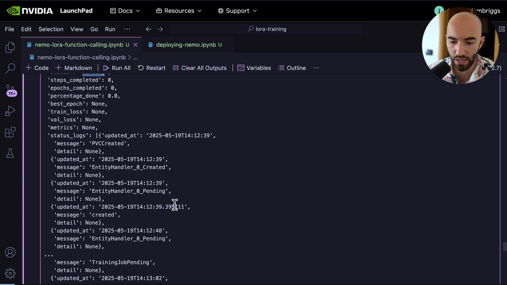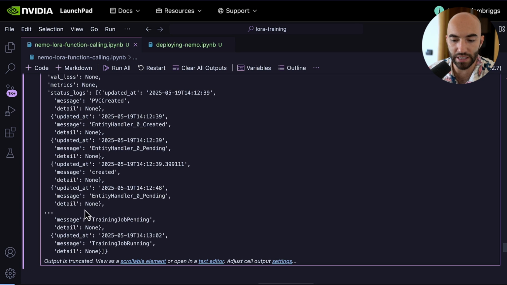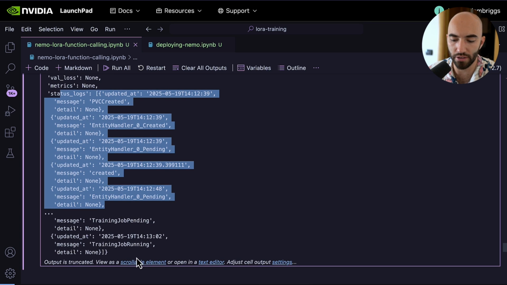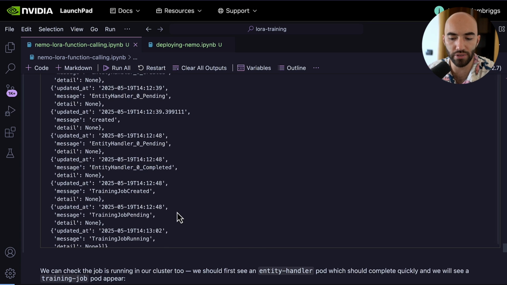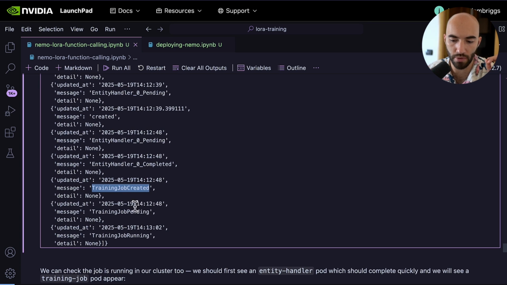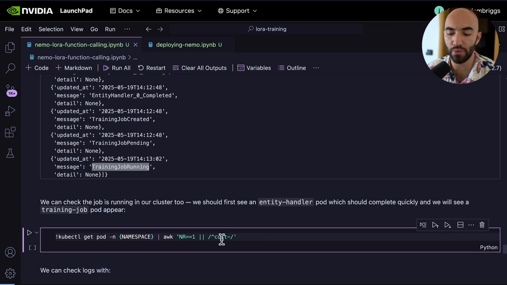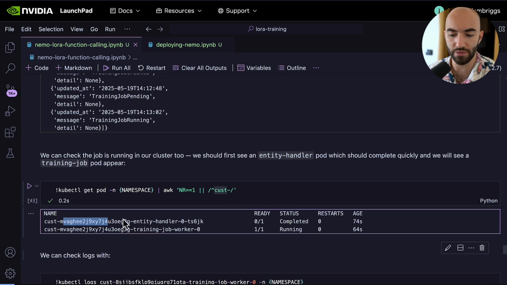Okay, that's good. Now we can also see there's like this big list of events that are happening. You can scroll through those. The most recent one, okay, we created a training job. The training job was pending. It got access to some resources, and then it started running. Okay, that is the progress so far. We can also check in our cluster. Okay, so if we look for any pods that begin with this cust, that is customizer, I believe, you'll be able to see these.